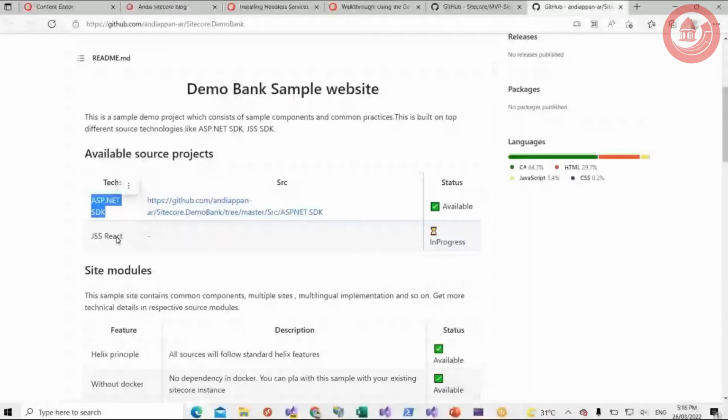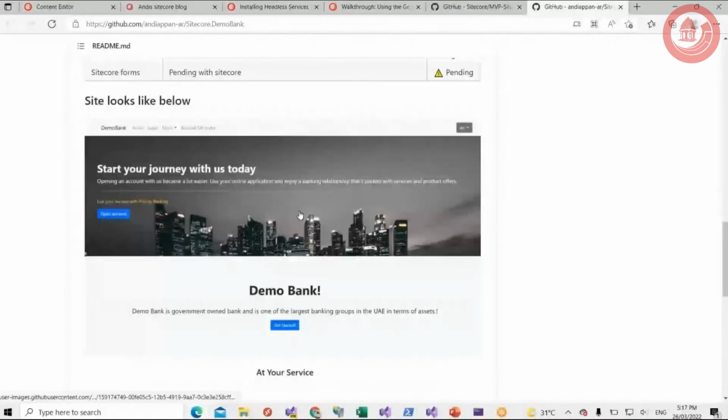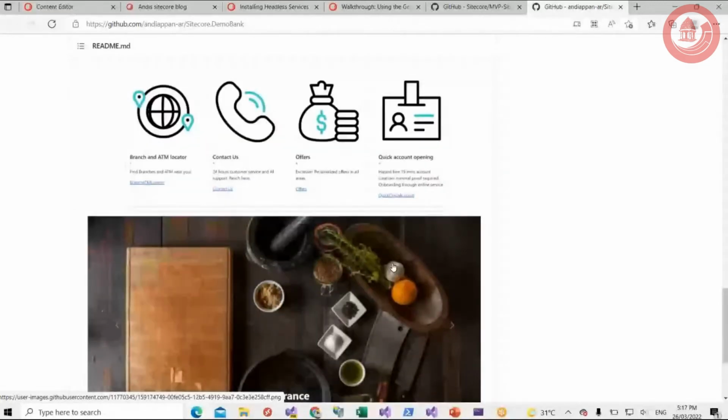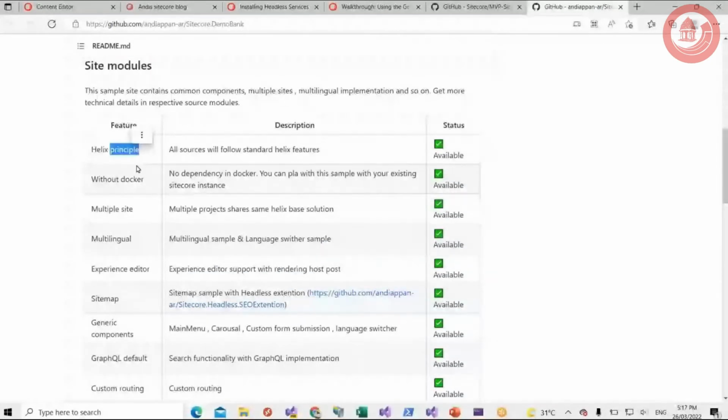So for the website, this is how it will look. It's a simple website. It will have the common components. I will tell you one by one about each component, then we'll go very deep. I will try to adopt the Helix principle, which is super and has its own flexibility, so I couldn't avoid the principle. And then I'm trying to do it without Docker, so it will be a little lightweight.